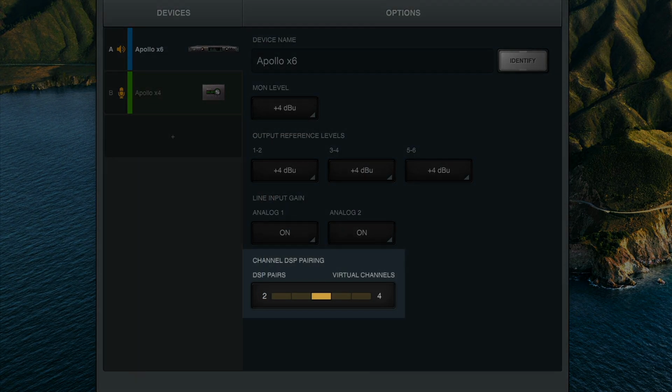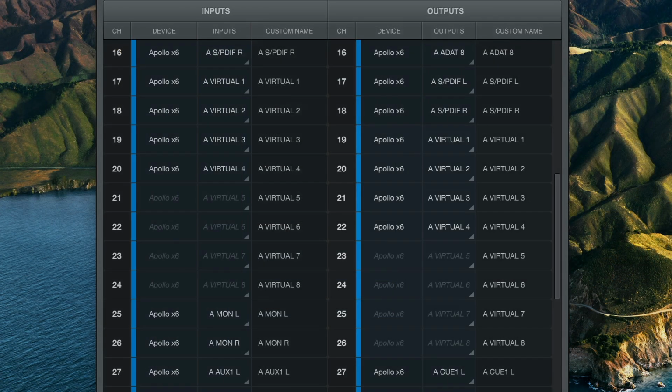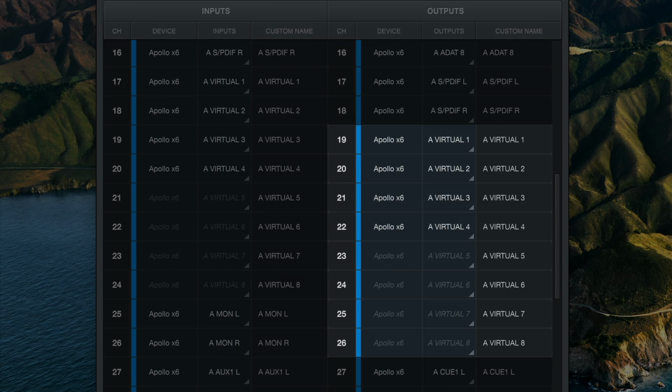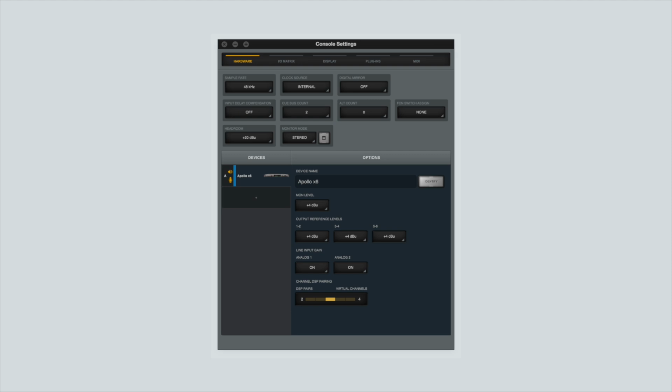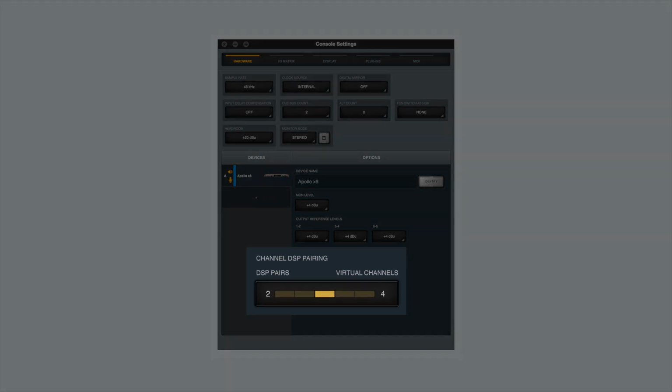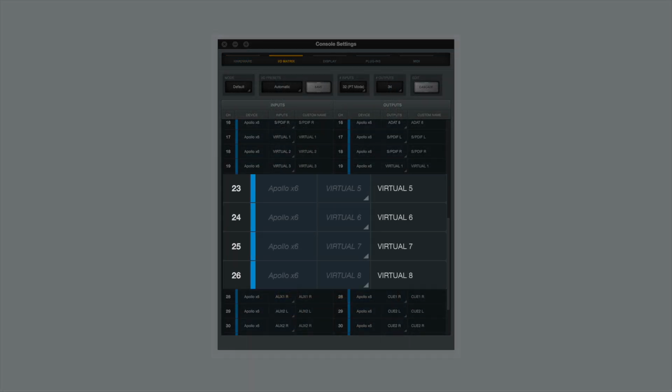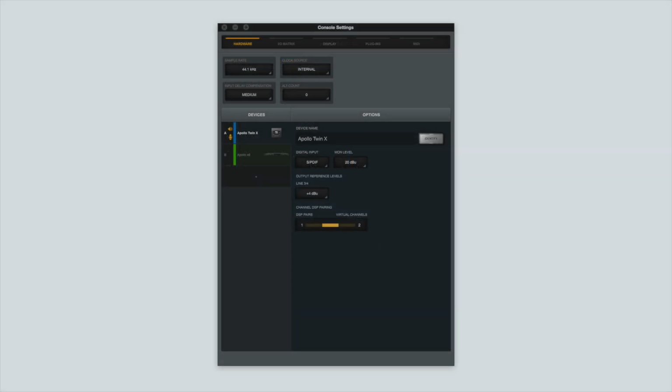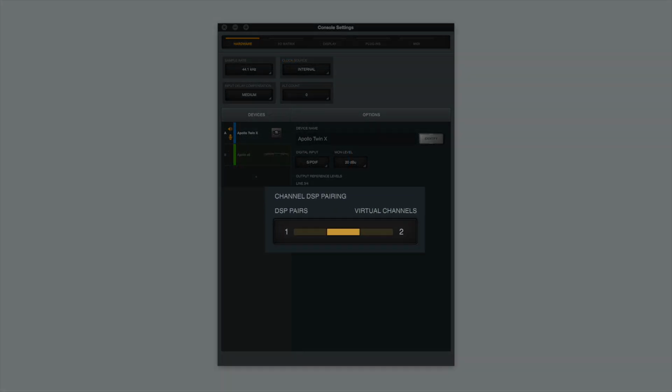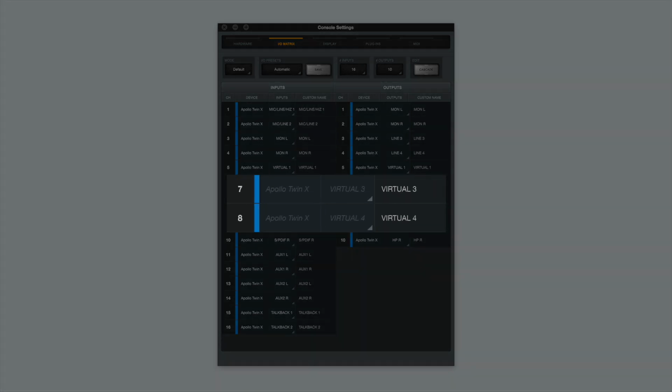Channel DSP pairing uses virtual channels to bridge the DSP cores so that when this feature is activated, some or all virtual channels will be disabled, depending on how many DSP pairs are enabled. On rack-mount Apollos, 2 DSP pairs are enabled by default, which disables virtual channels 5 through 8. On desktop Apollos, 1 DSP pair is enabled by default, which disables virtual channels 3 and 4.